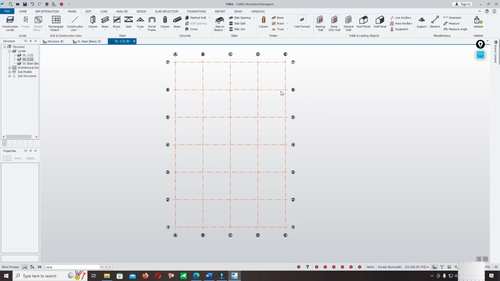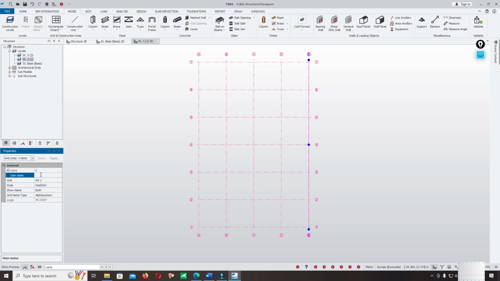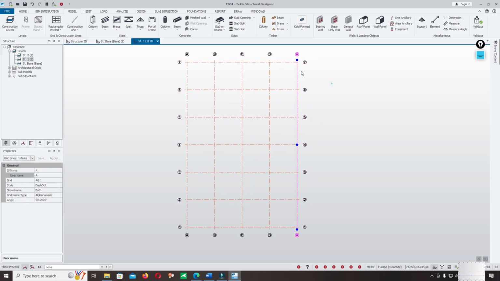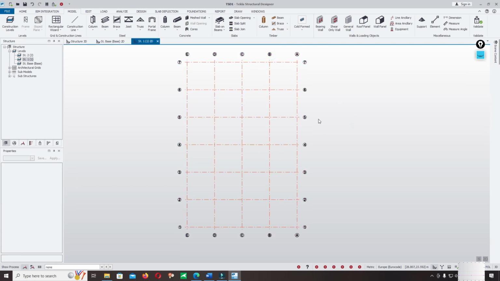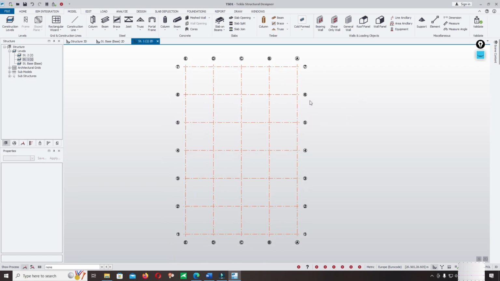Yeah. I will show you how you can change the grid line name. If you want to change it, you can select one grid line and click on name and type the name you want to input. Now let me type it to A. Enter. And B. Enter. And C. D. Enter. The last one is E. Enter. This is how you can change the grid line name in Tekla Structural Designer.